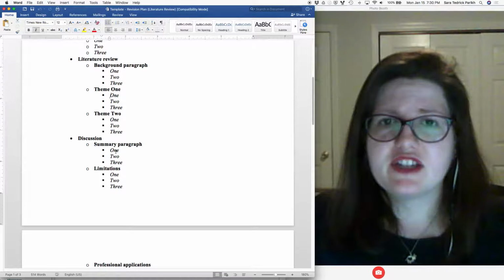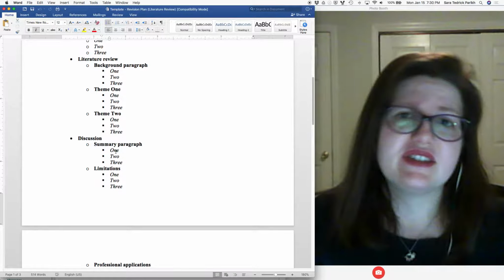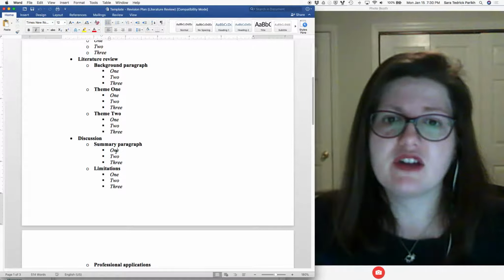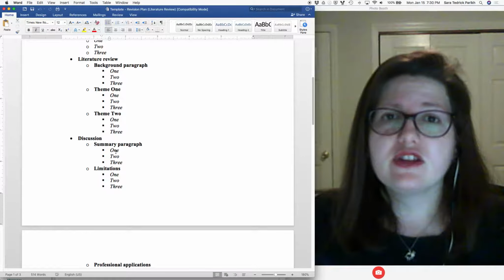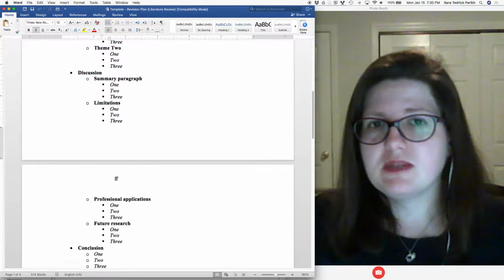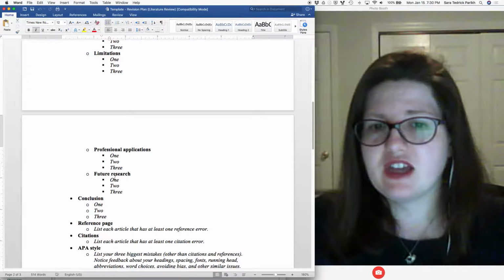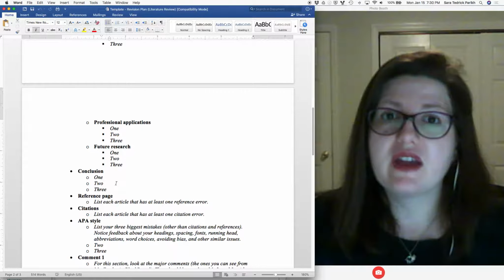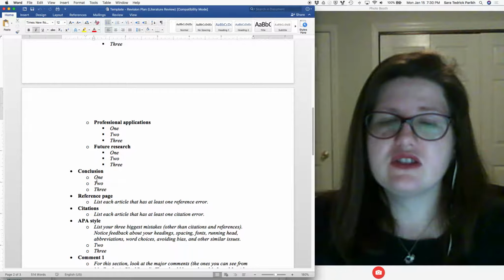Then we get to the discussion section, the summary paragraph. Again, it doesn't get its own heading, but I just call it that to help you know which one I'm talking about. This is the one where you're kind of summarizing what were the main points in the literature review. Then you have your limitations section, professional applications, and future research. Each of those are one paragraph sections that do get headings. And then finally is your conclusion.